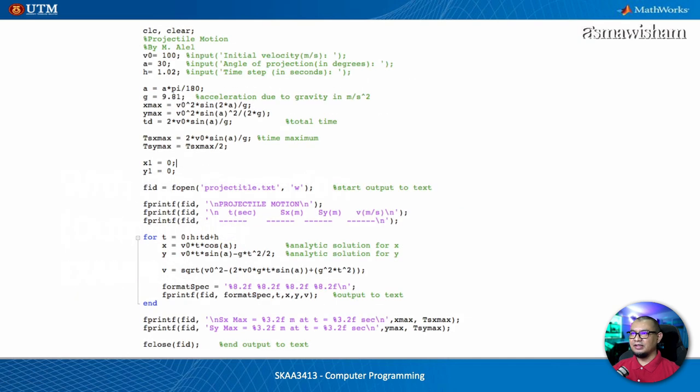You see, there's this example, which is using file management. This one is still the same, this one is still the same, this one also still the same. Now, this is the starting part. fid = fopen projectile.txt.